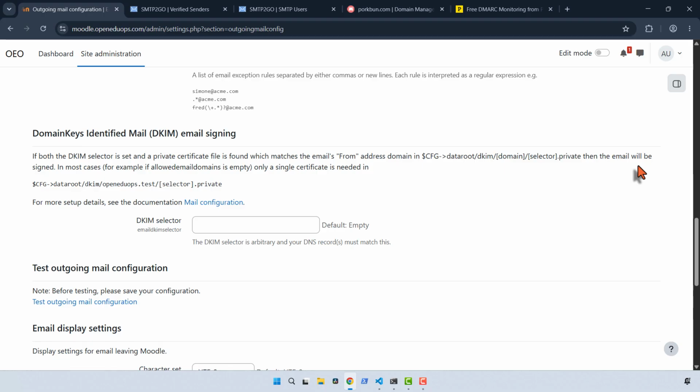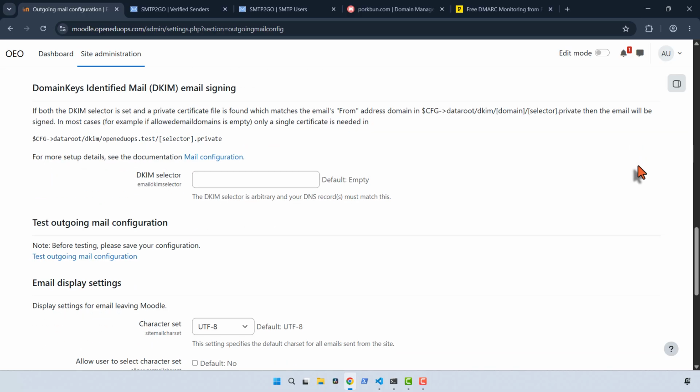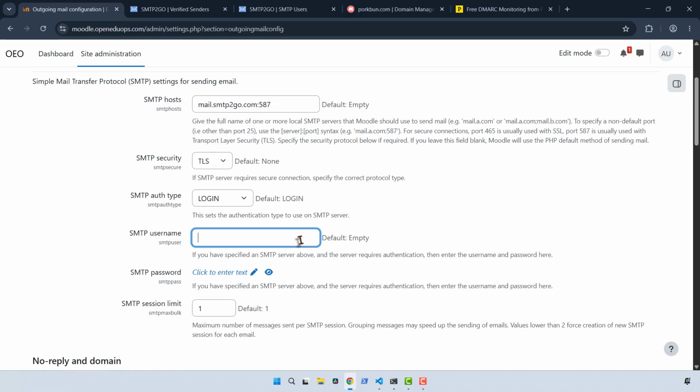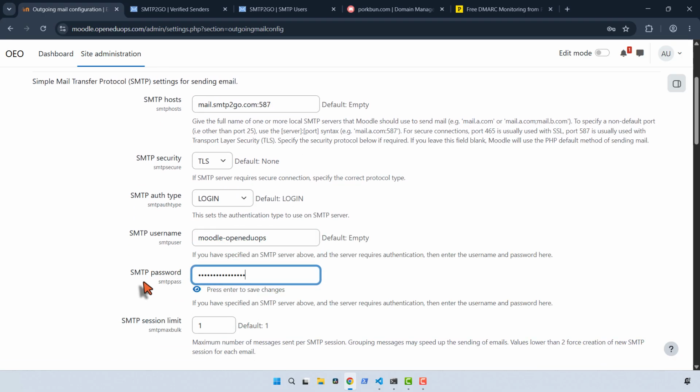Leave Moodle's DKIM selector empty as well. The relay signs the message on the way out, so configuring Moodle to sign it too would create a second key to manage for no benefit. Don't forget to add the SMTP username and the SMTP password in their respective fields.